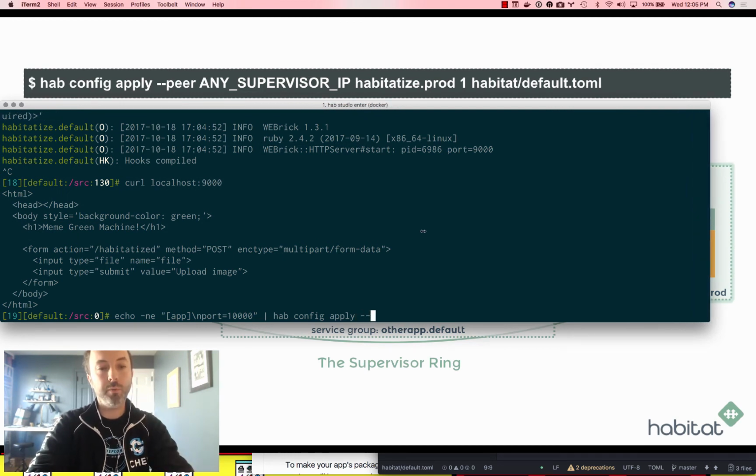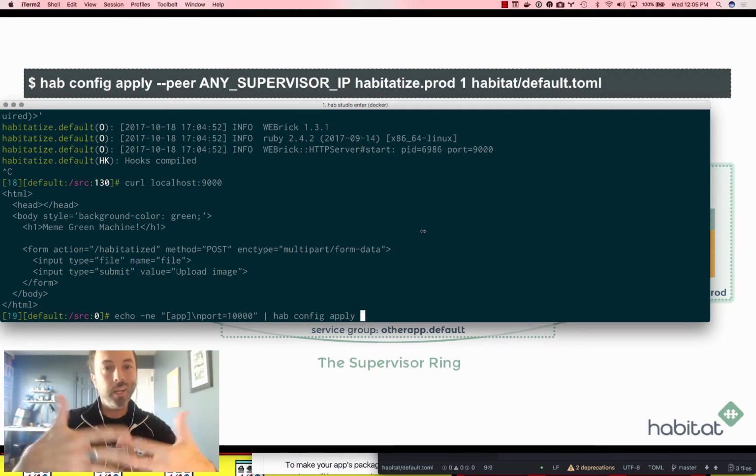Now, what's interesting about this hab config apply that we're going to use here is that I'm not going to use a peer flag. When you're localhost, you don't actually need to specify it. So while you're in the studio or you're on a system where the Habitat Supervisor is running, you don't need to use the peer flag. So in this case, we are local, so we don't need to use it.